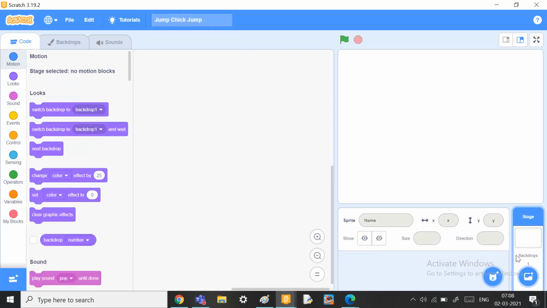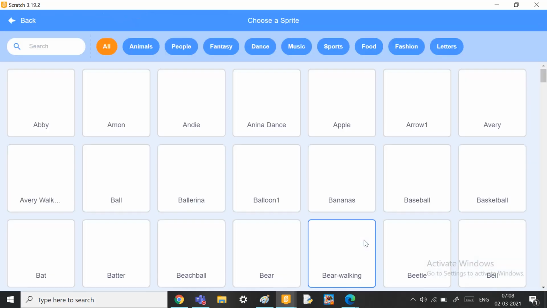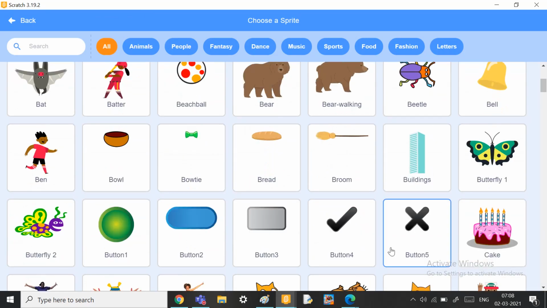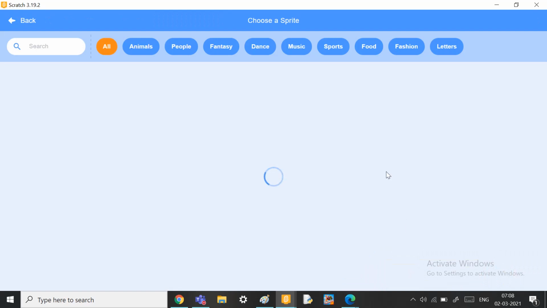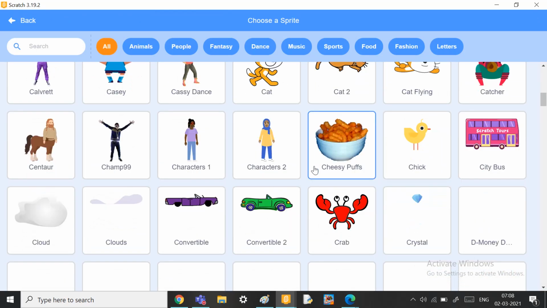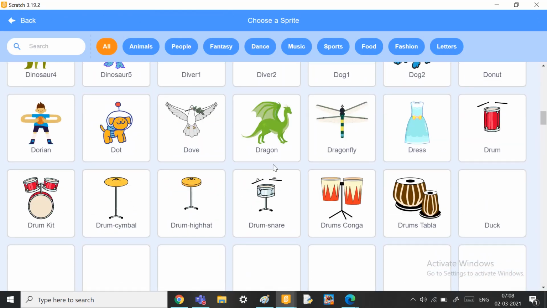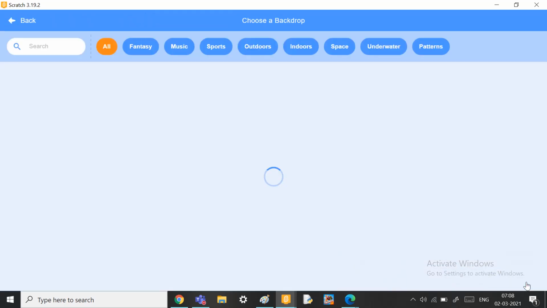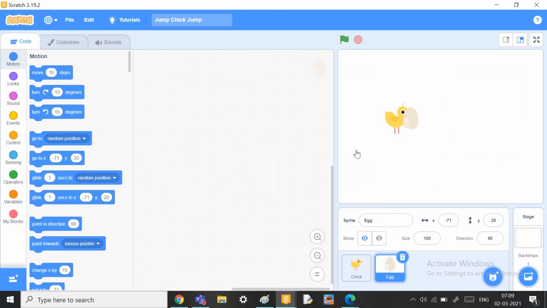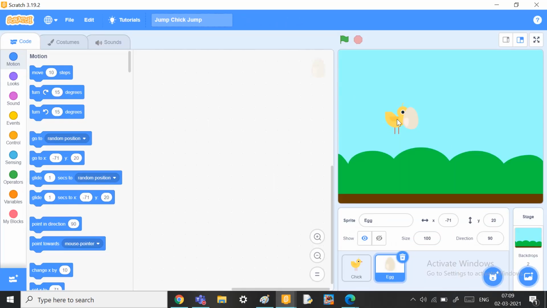Next, what I want to do is delete the sprite one and upload two sprites. Those are the chick and the egg. Next, let's upload the background. I think blue sky will do best.